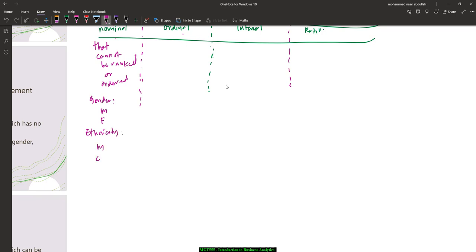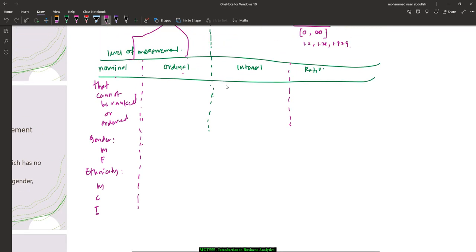Ethnicity: Malay, Chinese, Indian. Right? So we cannot say Malay is number one, Chinese followed by Indian. It can be either Chinese, Indian, Malay. It can either be Indian, Chinese, Malay. Otherwise, whichever they like. So this is a categorical variable that cannot be in order. So it is a nominal scale. It lies under qualitative variable. Right? Hope you understand that.